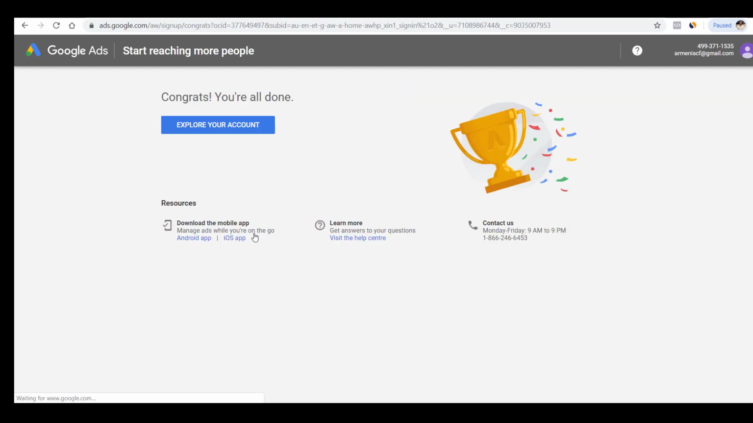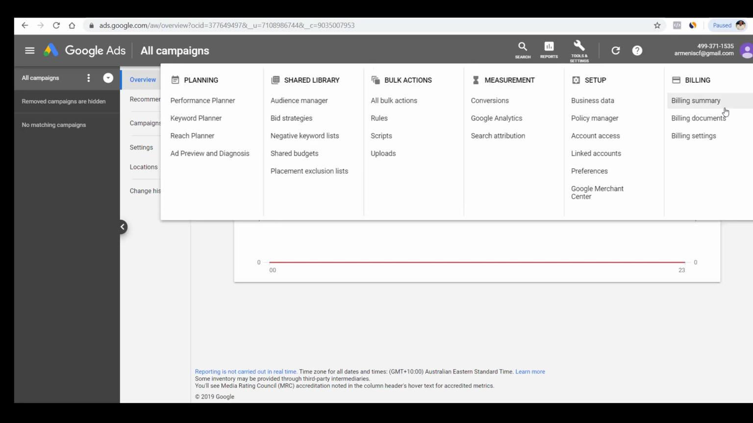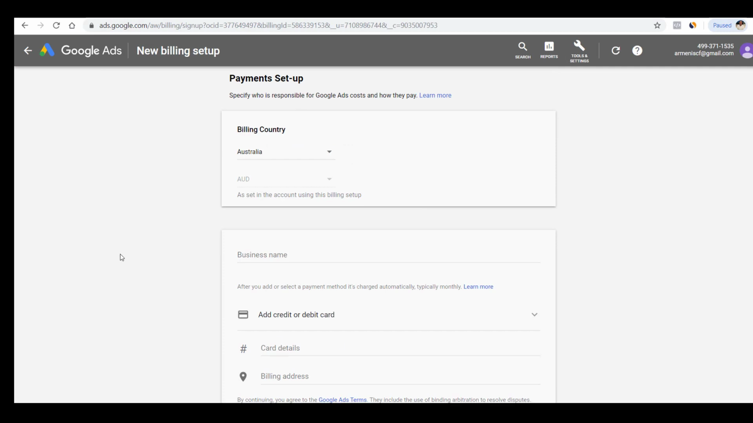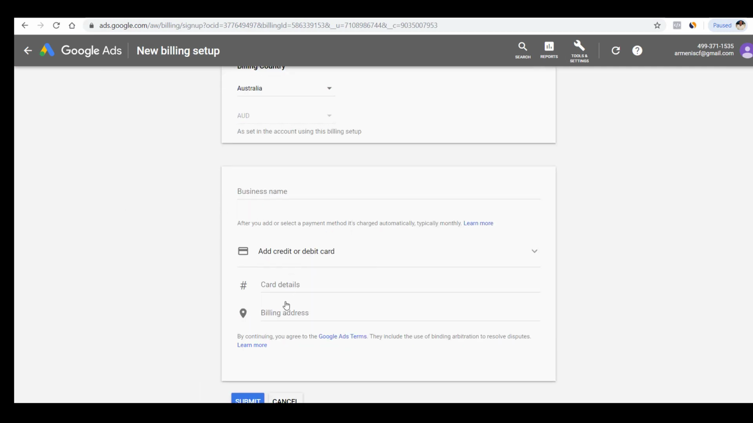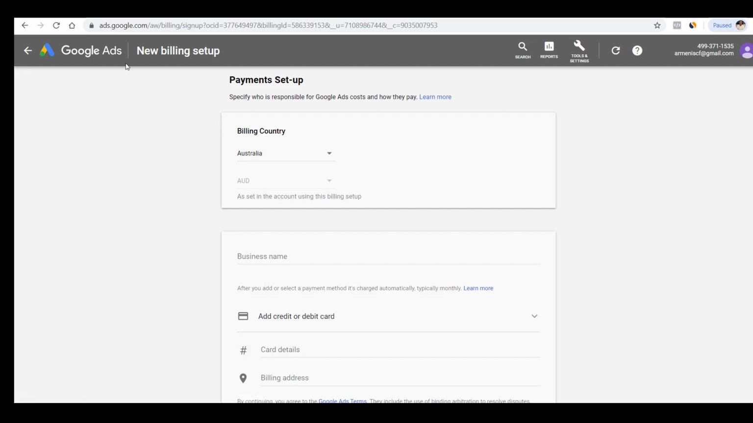Before you are able to run campaigns, guys, you are going to need to set up your billing information. Okay, so to do that, you're going to want to go into Tools and Settings. You want to go to Billing Summary, and you're going to want to come in here, fill out this information, and add your credit card details here. Press Submit, and then you will be able to start running campaigns. Okay, so now we've got that out of the way. Let's get into the meat of the video.